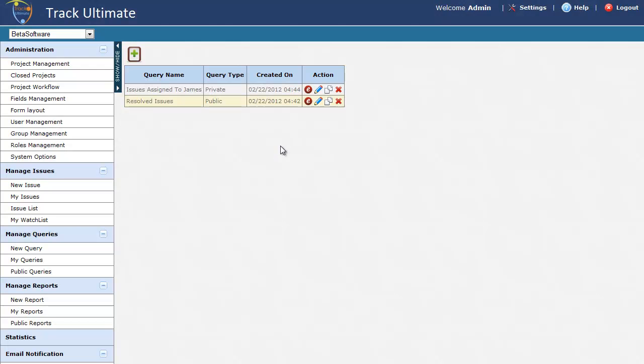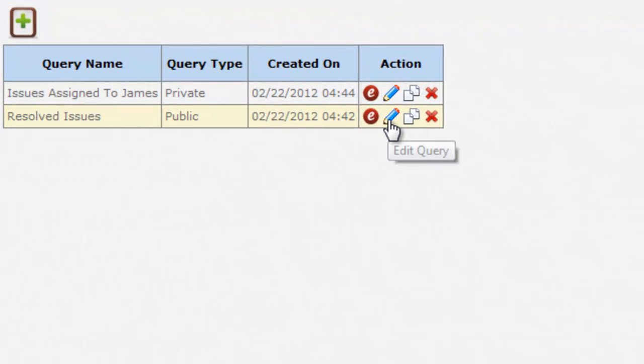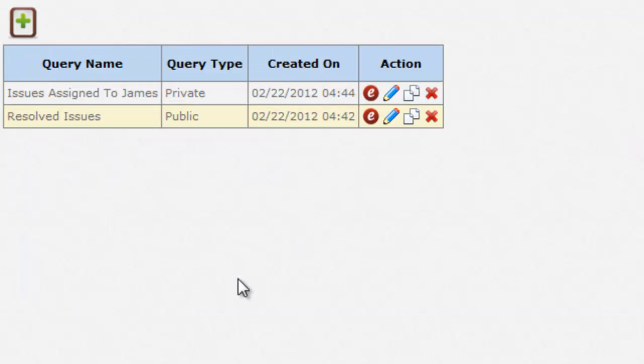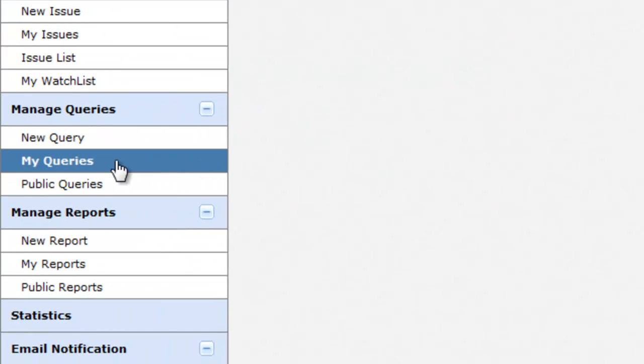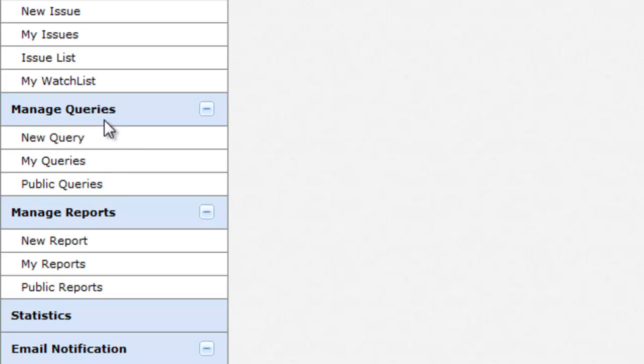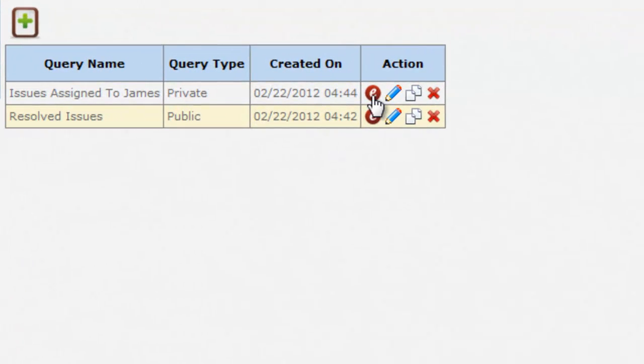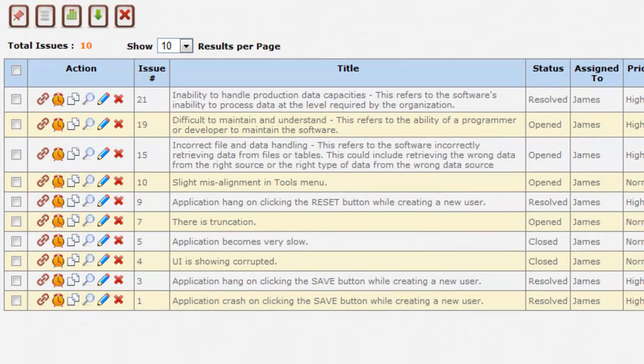My Queries. My Queries contains your private queries. These queries can be edited, deleted, and executed by you only. If you save a new query while selecting the Private radio button, then it would be saved under My Queries. All your private queries will be listed in the My Queries menu, under the Manage Queries panel. Execute query. Click the Execute button to execute any particular query.